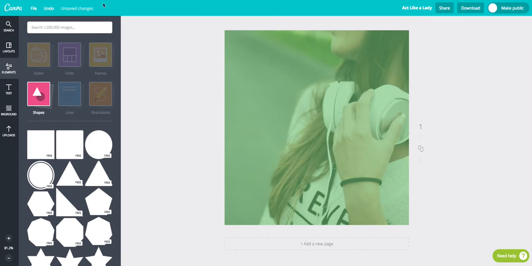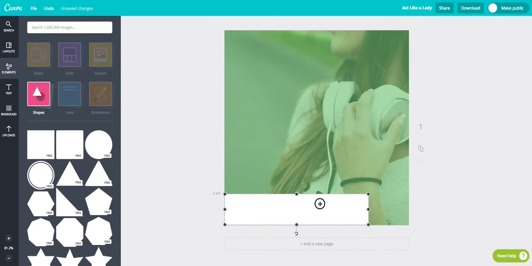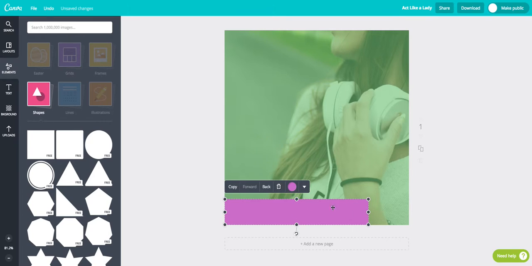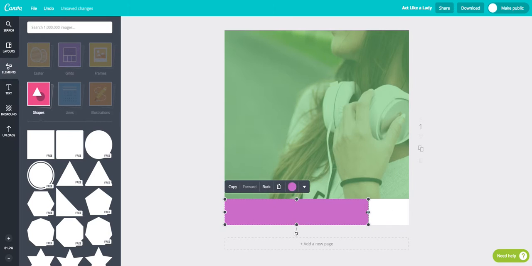Cool. Then we're going to add a purple shape down the bottom, probably about that high. I'm going to change that to purple. Because I need exactly the same dimensions, I'm holding down Alt or Option, or you can just press copy and it duplicates the item. I'm going to make this one white, and send that to the background.